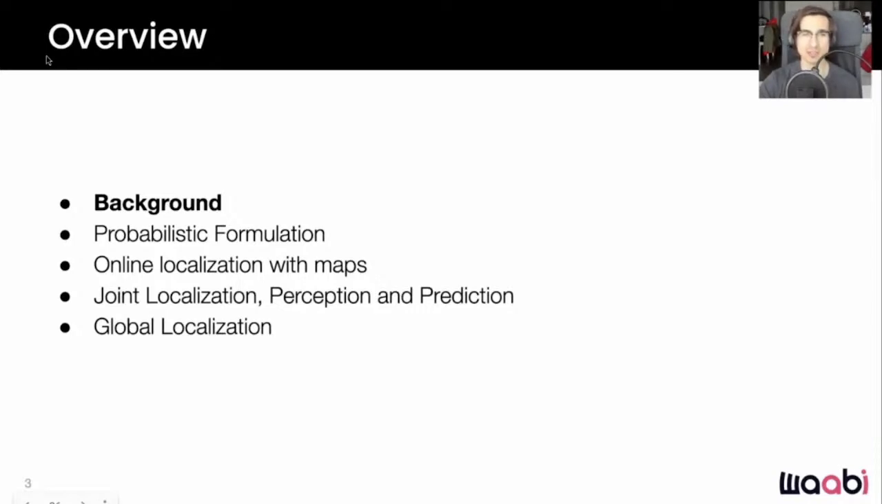Afterwards, we will present a few ways of formulating localization probabilistically, each with their own pros and cons. And after this, we will cover 2 major subtypes of localization, online and global.